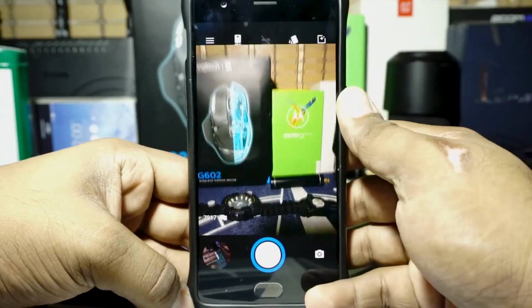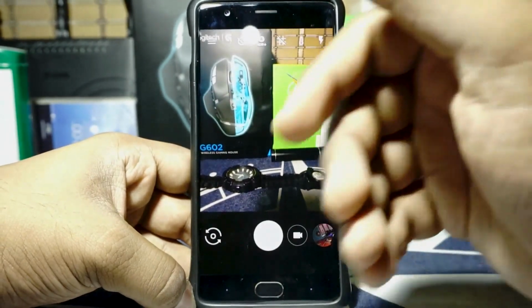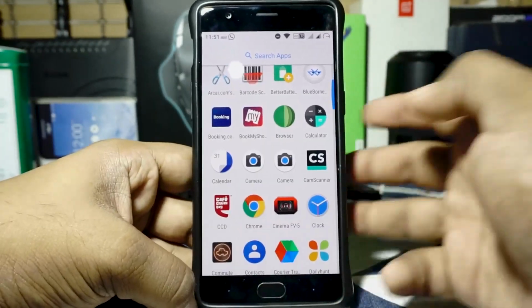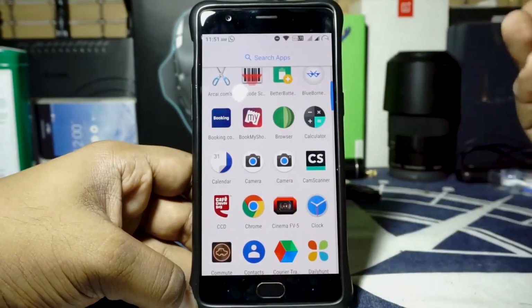It's an average camera, nothing special going on with it, but it does support Gcam, and I have been using Gcam for quite some time now, and I really do like that. So yeah, camera, I'm gonna give it a 6 out of 10 because it's adequate. It's really cool.